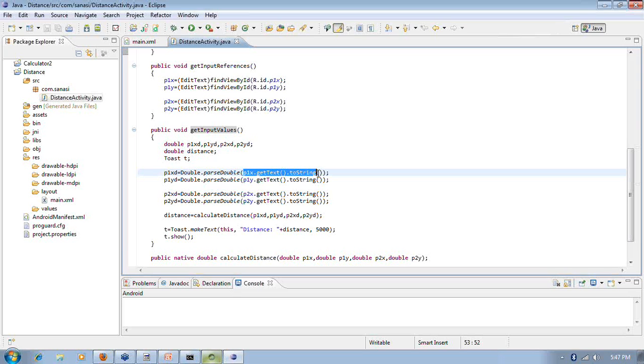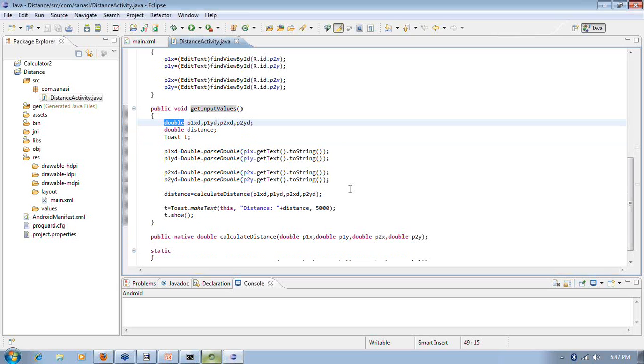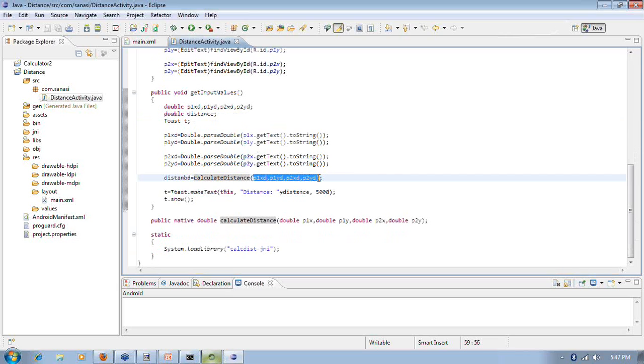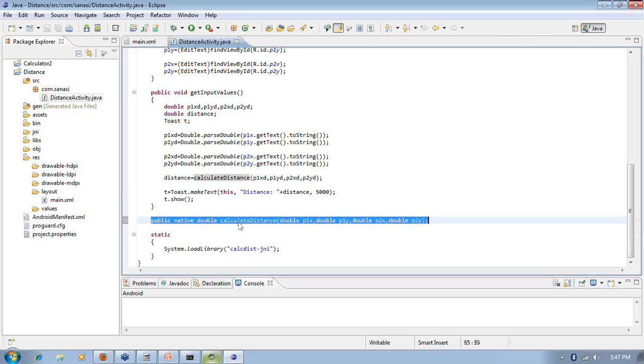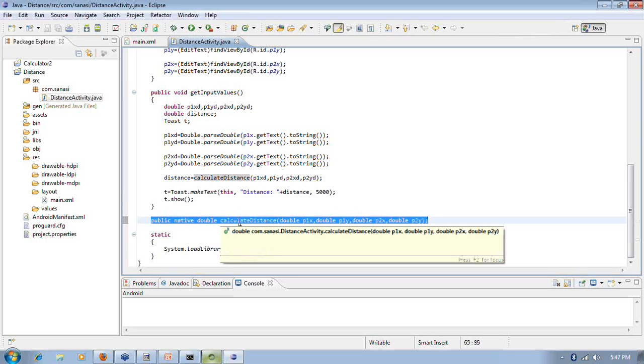Then what we do after that is call a function called calculate distance, and we simply pass it all these 4 parameters. Of course, you can imagine that inside the calculate distance method, the standard distance formula is applied. Now the surprising part is this line here. This is not in fact the definition of the function itself. It's in fact a declaration, and you can see the word native here.